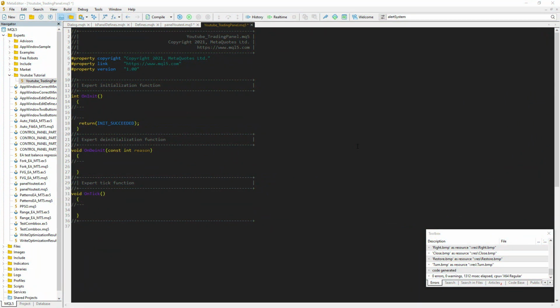In this tutorial I'm going to show you how to create a custom trading panel or GUI dashboard in MQL5 using the CAppDialog class. We will design a simple trading panel and add features. I will guide you through each step. Now to create our panel we need the main class CAppDialog.